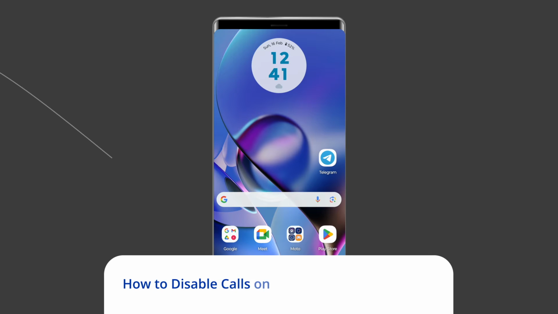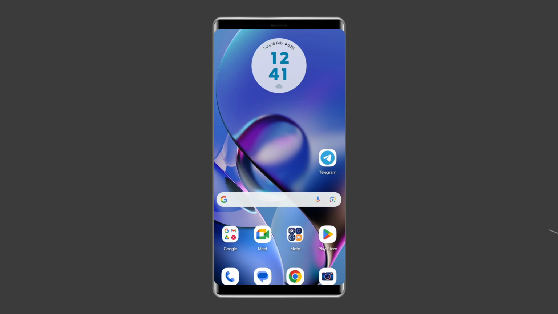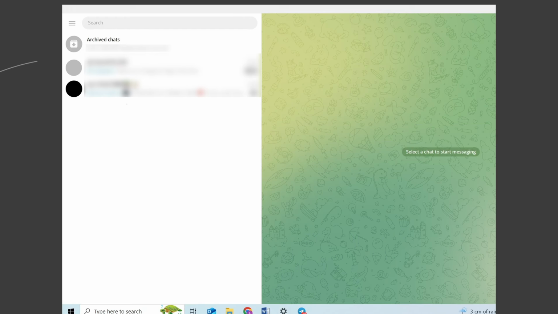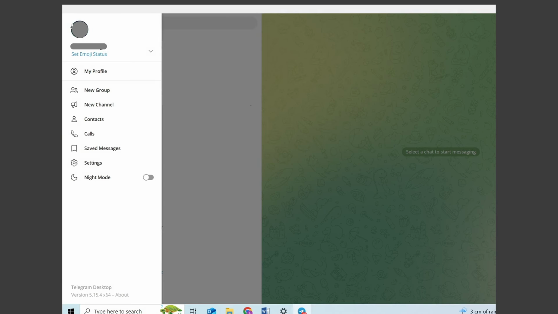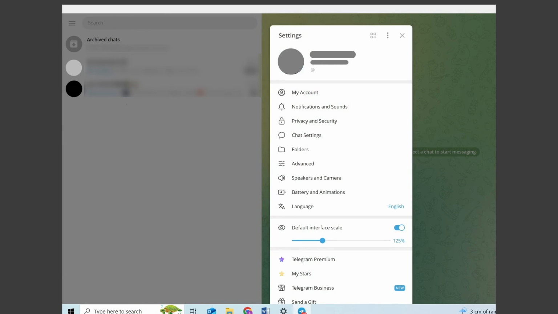How to disable calls on Telegram in Windows PC? If you want to disable Telegram calls on your Windows PC, then launch the Telegram app. Open the menu panel by clicking on the three lines icon. Click on Settings from the menu panel.